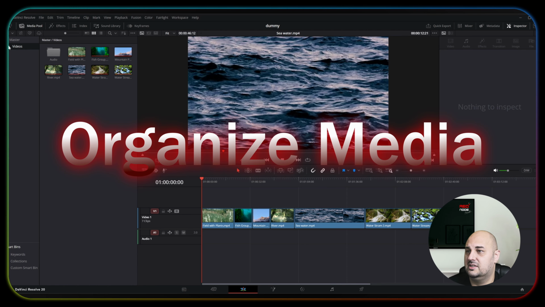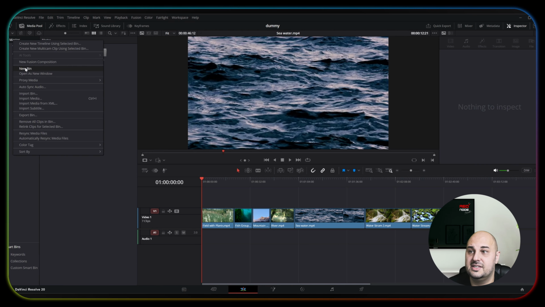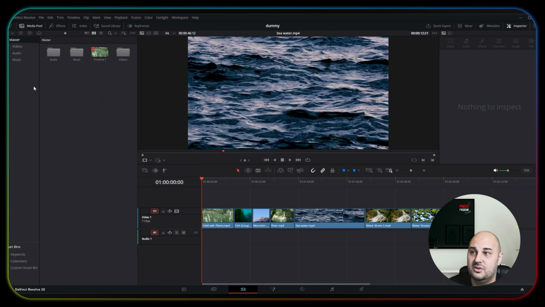Number 2 is organizing media before you start editing. Create bins in the media pool before you touch the timeline. Editing first and organizing later always leads to confusion and mistakes. At minimum, use video, audio, music, graphics, and timelines. For larger projects, divide bins by scene, camera, and shooting day.